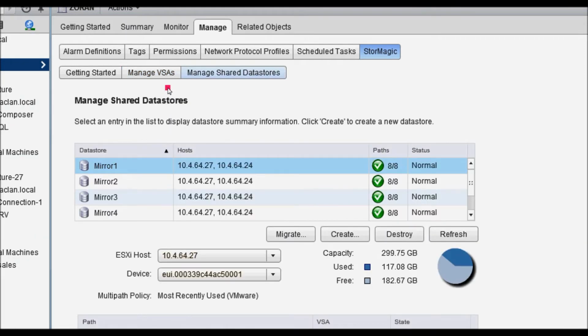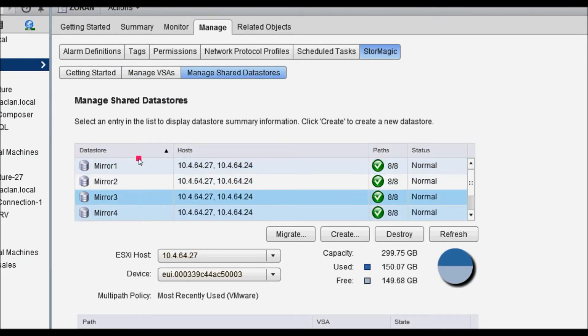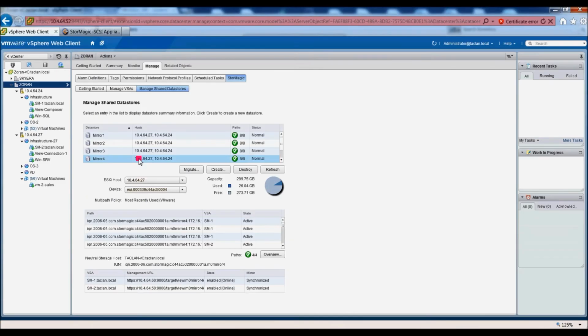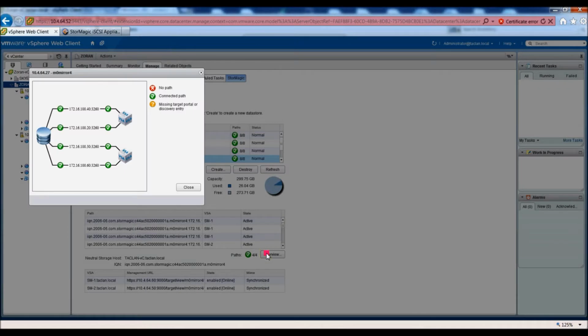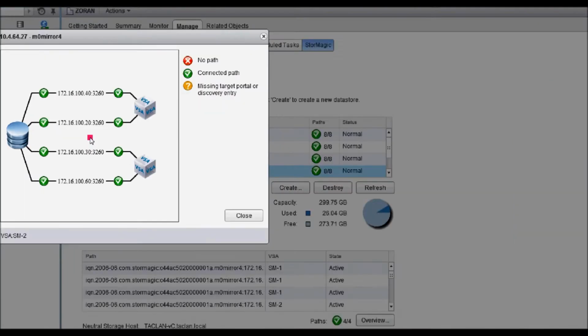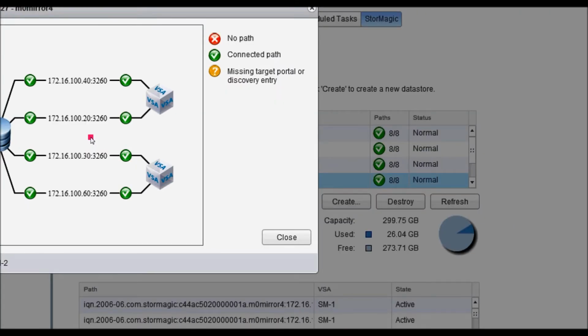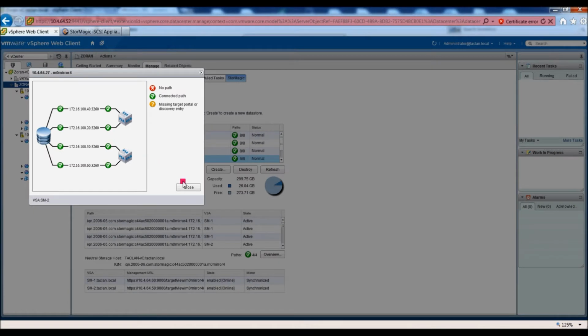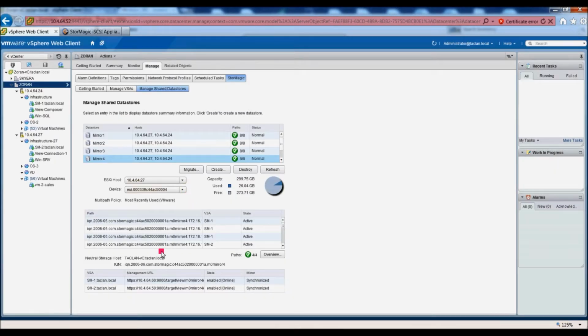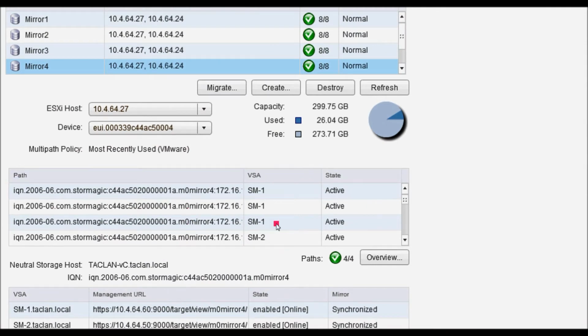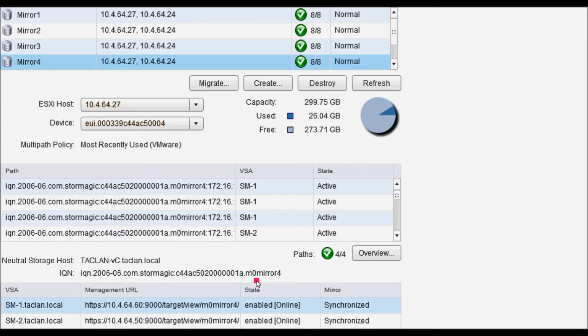On a shared data store tab, we will see several data store. I call this data store mirror with the incremental number suffix. You can see that each VSA is using two redundant target portal address. Multi-pathing policy is enabled and each VSA is doing synchronized mirroring for each data store.